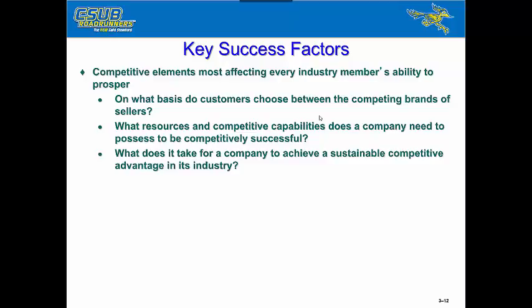Things like, on what basis do customers choose between the competing brands? What resources and competitive capabilities does a company need to possess in order to be successful in that industry? What does it take for a company to achieve and sustain competitive advantage?